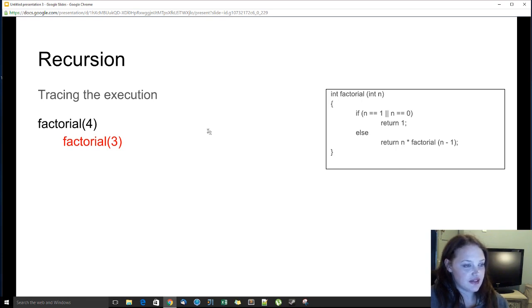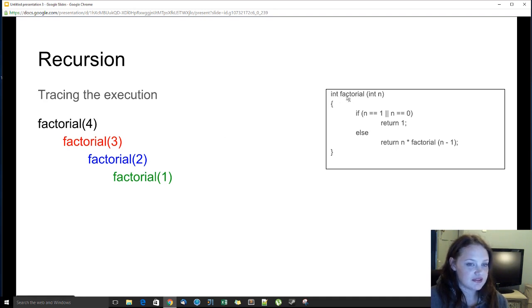Then we're going to go into the else condition and we're going to make a call to factorial 2, and then we're going to go into the else condition and make a call using factorial 1. At this point we've met our base case, where n equals 1, so we're going to return the value 1. Now that we know what the value for factorial 1 is, we can step out into the call we made when n was 2, and we can evaluate the n times factorial 1. We know that it's going to be 2 times 1.